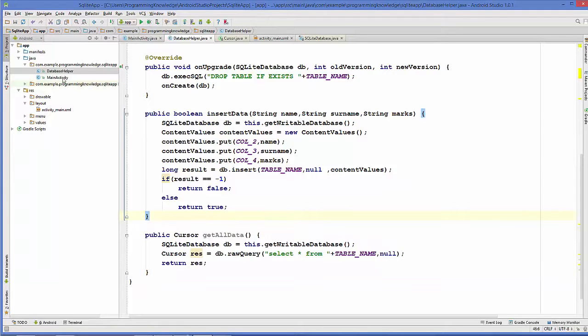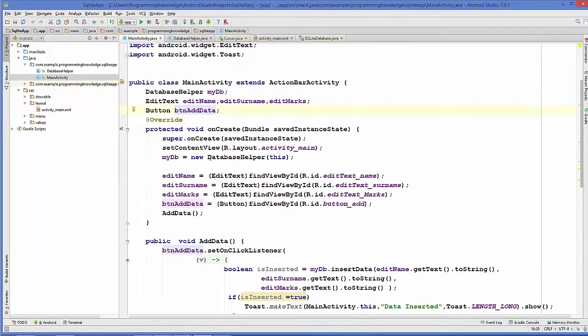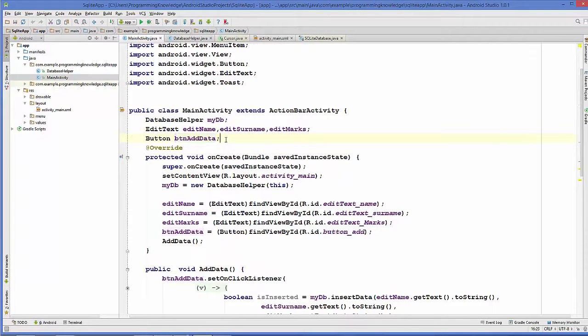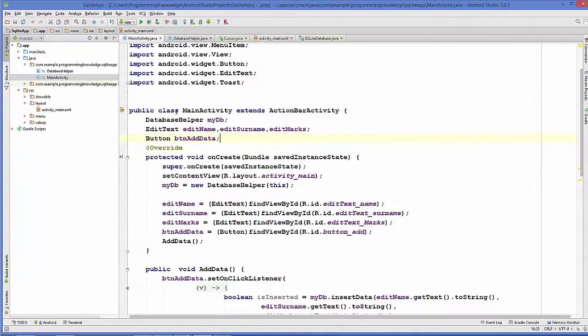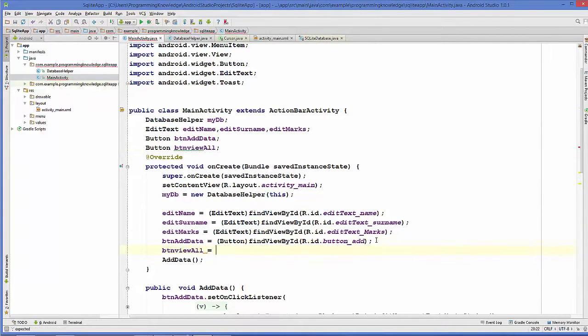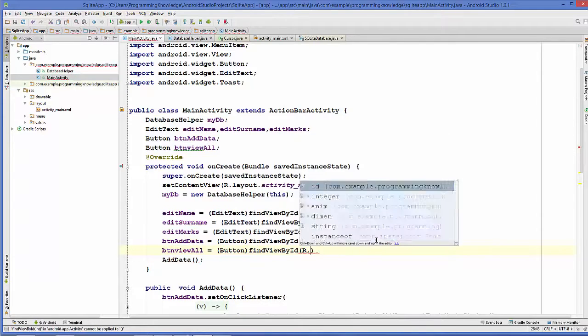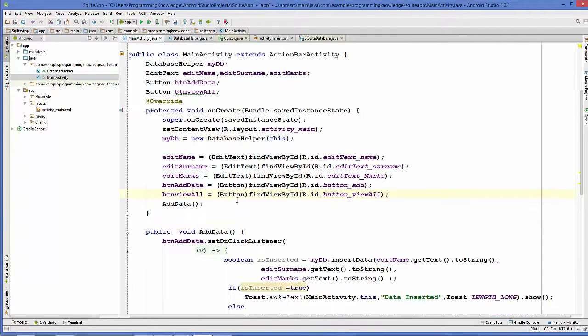Now we are going to go to our main activity .java class, and in here first of all we will create the variable for the view all button, right? If you remember, we created this view all button, so we will create an instance for this here. And now we will cast this button. Now once we have cast our button, we can use this button object to call set on click listener, right?